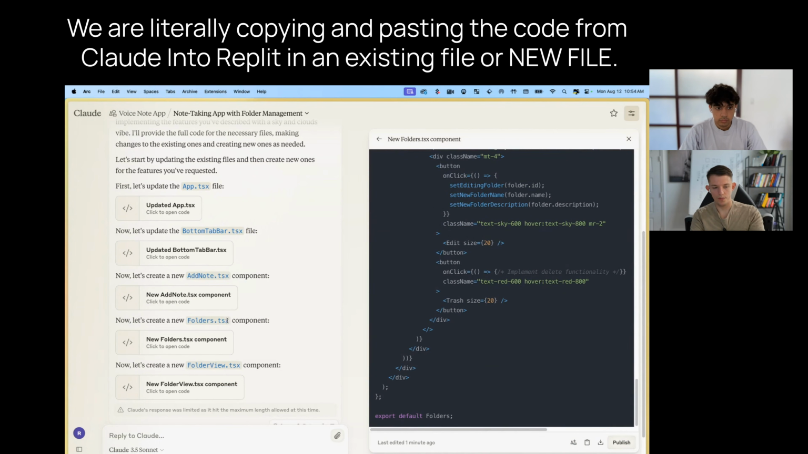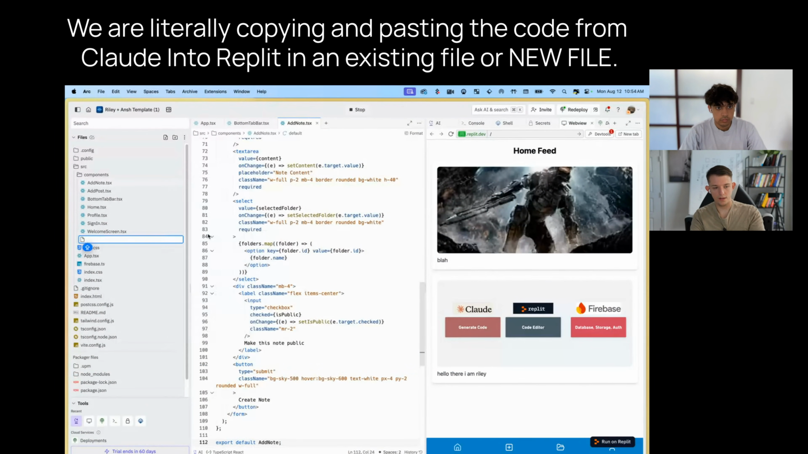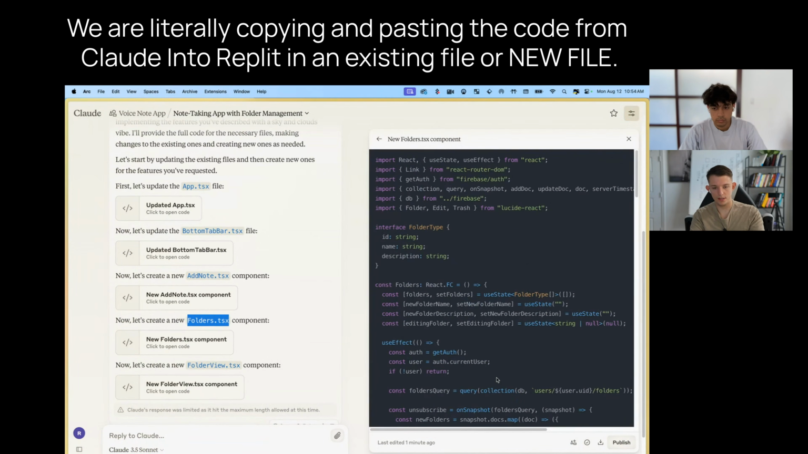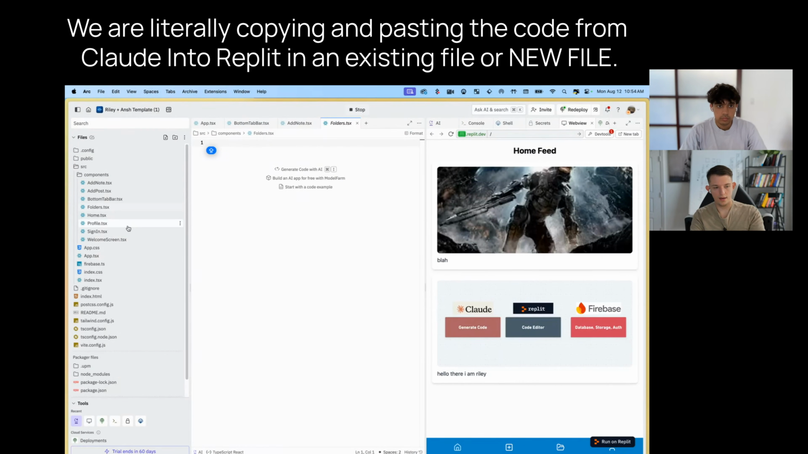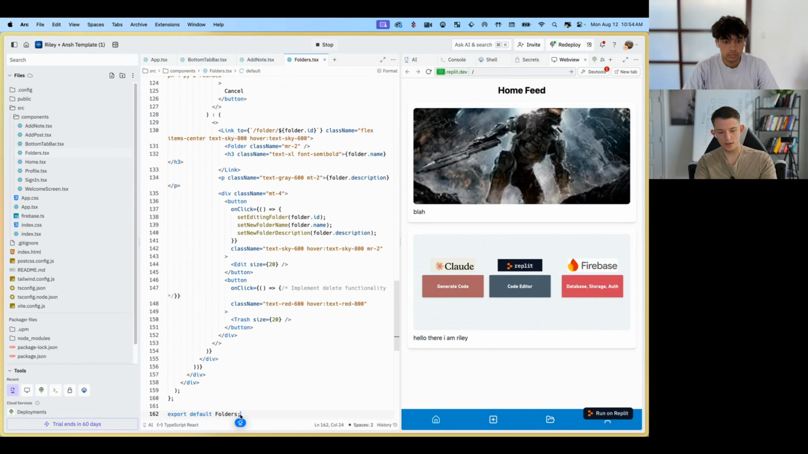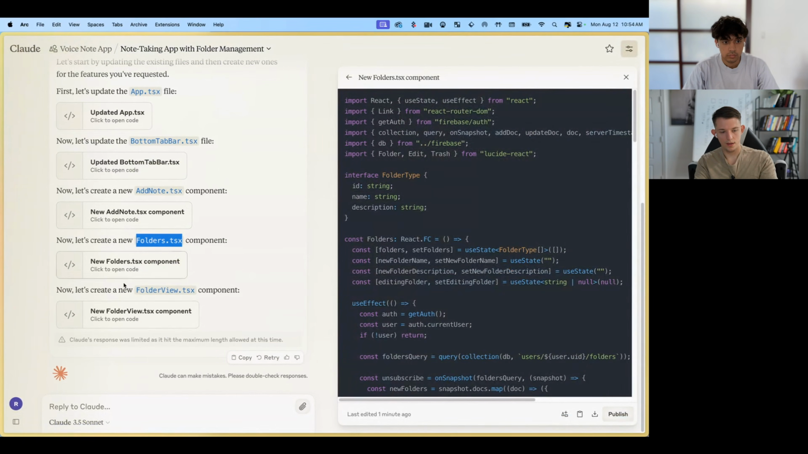It's been helpful. So we also need a folders, and we are going to come to components, add file, paste the name in. We're going to copy the folders code that it gave us, and we're going to paste it in here. And again, you can double check if it says export folders and it matches the name of the document.